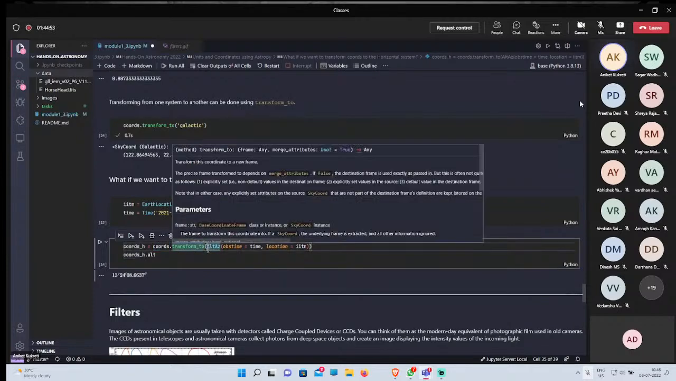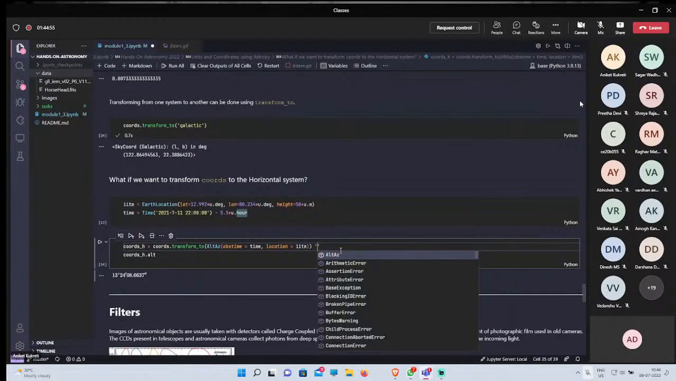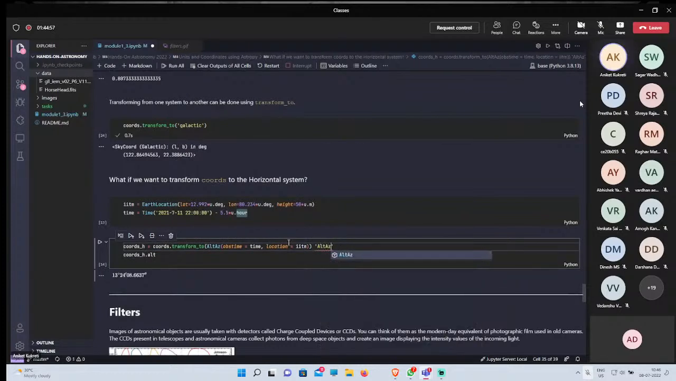So essentially, instead of just writing something like, you need to specify the location as well as time. So that's all this is. We use something called alt as, specify the time, specify the location. This accordingly converts it into that altitude.